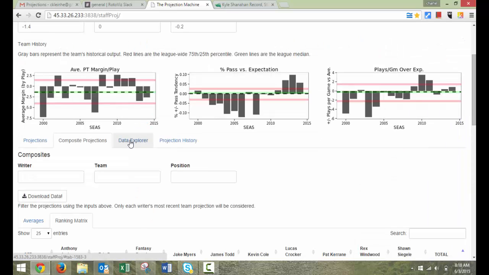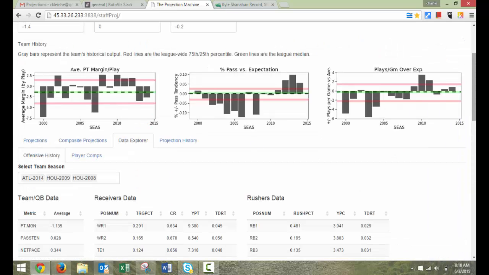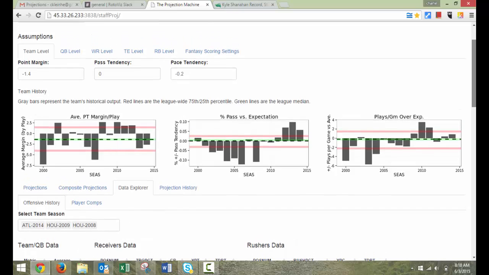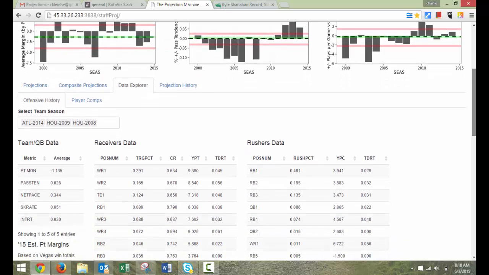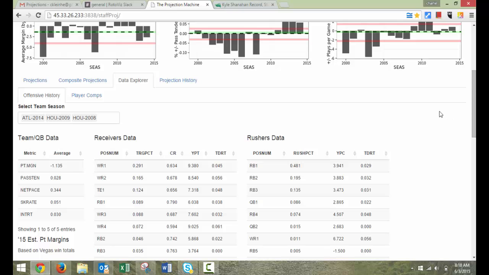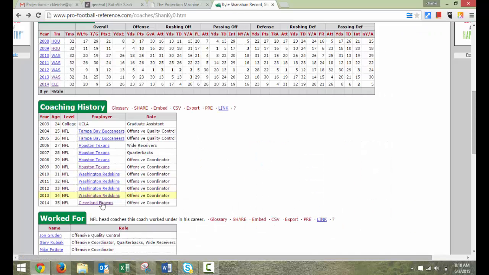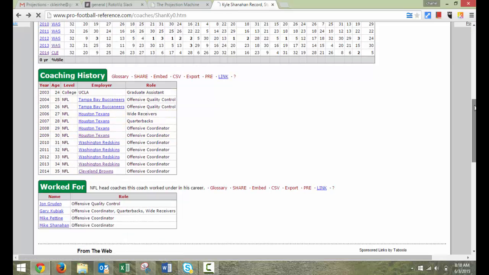The Data Explorer tab is super useful, and this is really where you're going to build your projections. The first thing you can do is select a team season to serve as your baseline for data. In the case of Atlanta, they have a new offensive coordinator, Kyle Shanahan. I just looked up his coaching history real quickly. These are all the places he's been an offensive coordinator, and so I used those as a baseline for my current projections. I didn't use all of them.